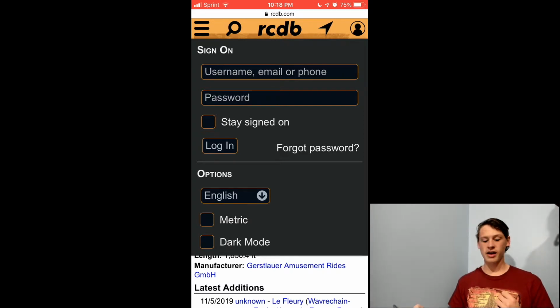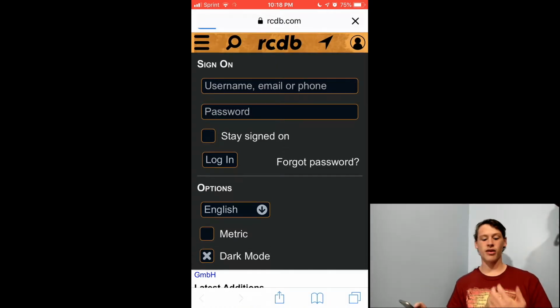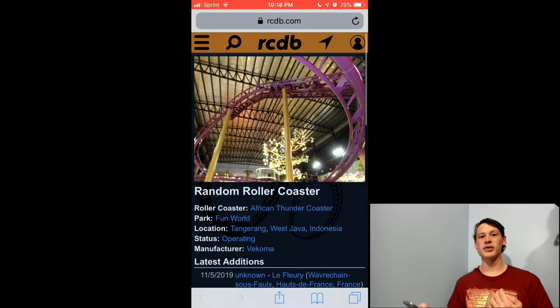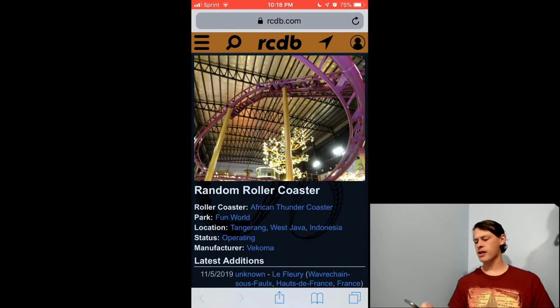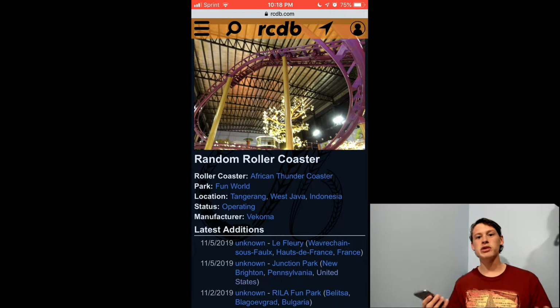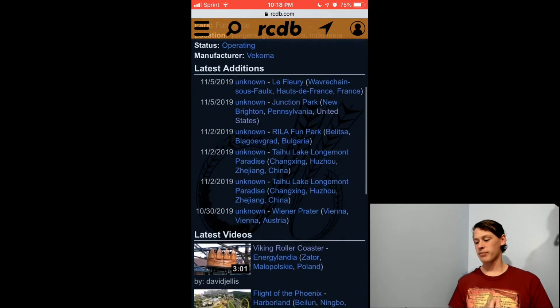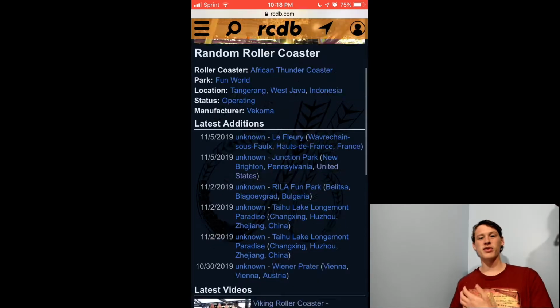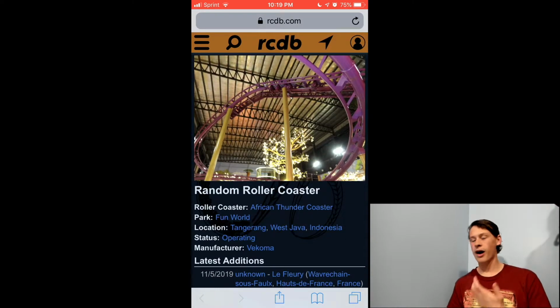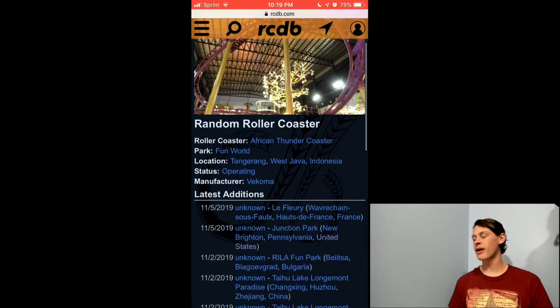So you can toggle that on, and now you can see the interface is now in this nice dark mode, which is really, really cool. It's not really a black in the background, it's more of a kind of navy blue-ish color, but it's still a dark mode. The whole world is moving toward dark mode interfaces on tech, so it's just great that we have that feature in RCDB even.